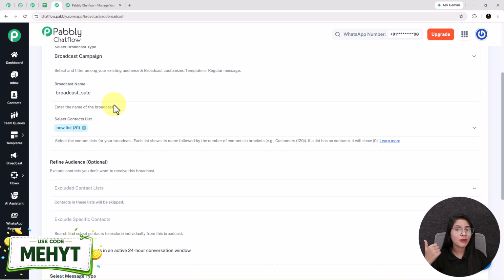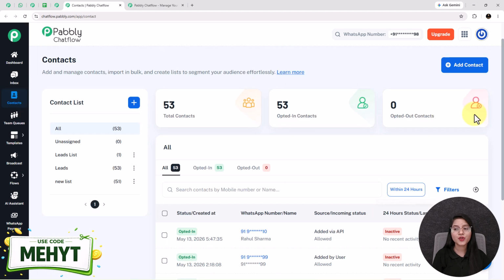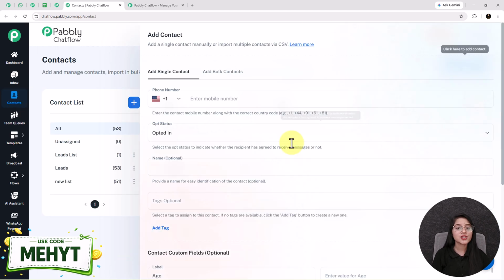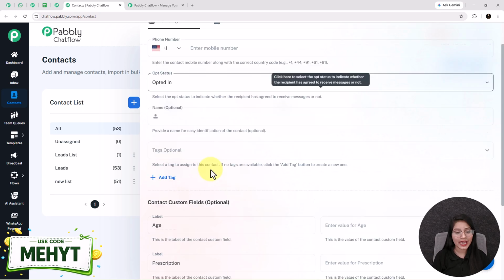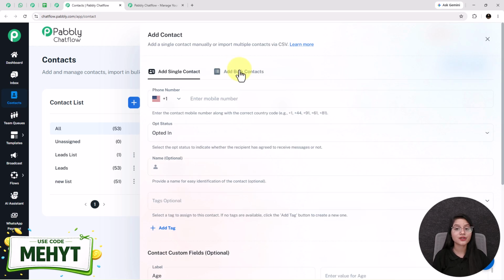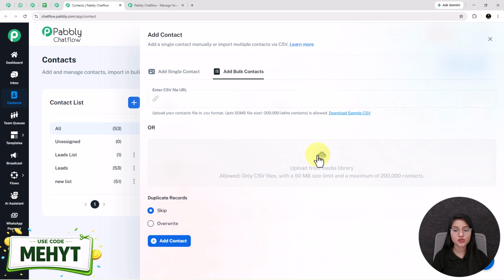So now I think you might be wondering how you can add your specific contacts inside your Pabbly Chatflow account. For that, you just have to go to this contacts feature and move towards this plus add contacts. You can also add contacts one by one by manually adding them, but I recommend you add contacts in bulk by selecting this option. And here you just have to upload the CSV file that consists of all of your users' contacts.